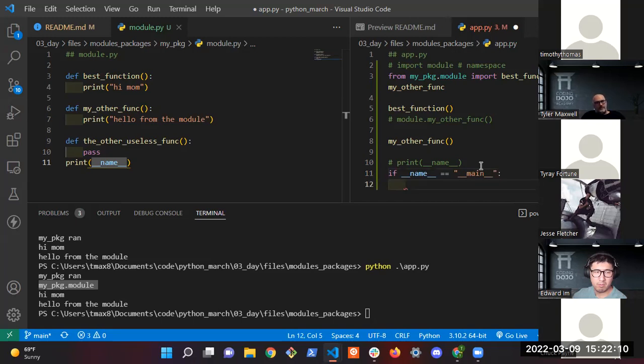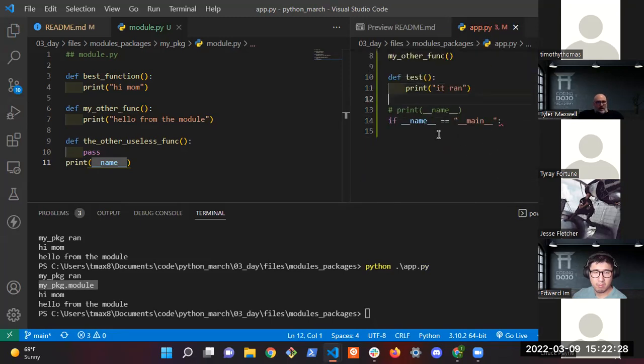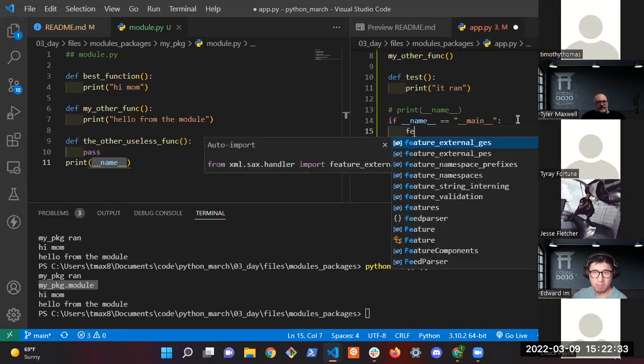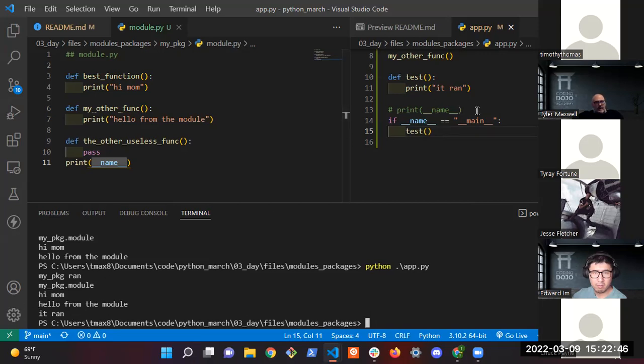and do something like, I'm just gonna make a function called test and say it ran. Okay, so if I invoke the test function in here, it's only going to run the test function if I run app.py directly in the terminal. So if I run this, it'll say it ran. Okay.